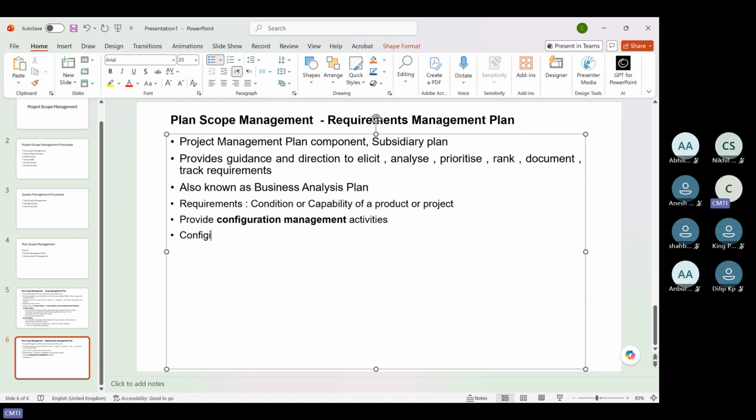So whenever you produce a document, you always assign a name for it: artifact name or deliverable name, version number, date created, owner of the document or deliverable, and changes. Those pieces of information we say is configuration management.